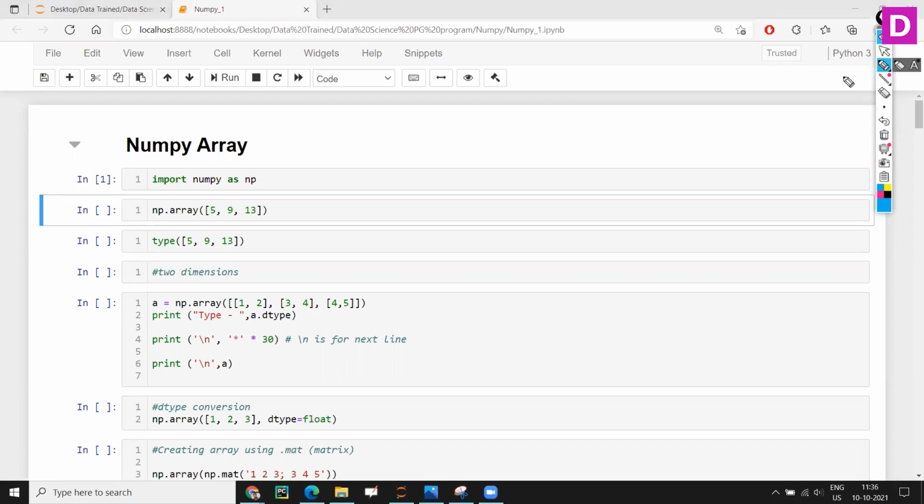Now we have learned about lists, tuples, dictionaries, sets, different data structures, right? In NumPy we also have a different data structure, which is an array. It is just like a list in Python, but in a list we store different types of data, whereas a NumPy array accepts only numbers because it deals with numbers only. So array is a data structure here.